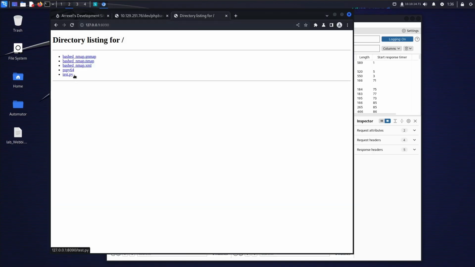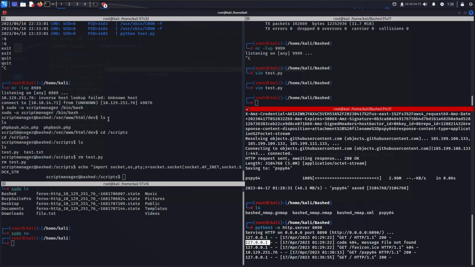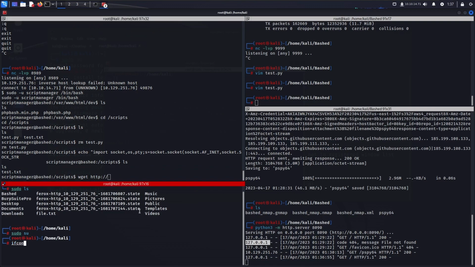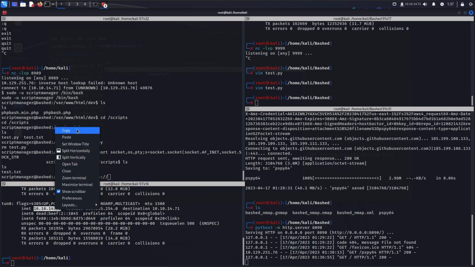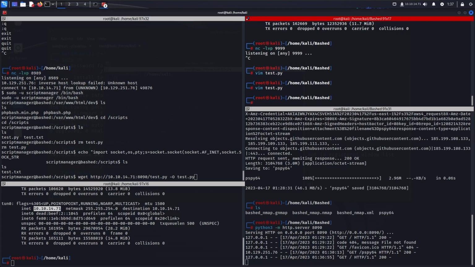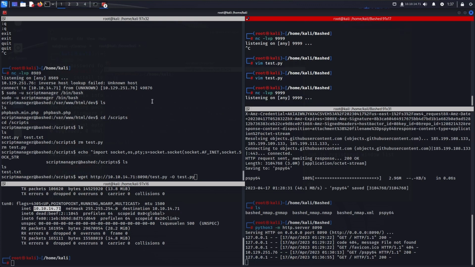We already have our simple HTTP server running, right? If we refresh this, we'll see now we have test.py in there. Let's move that to our vulnerable server. So wget http, port 8090, test.py. We're writing it to this folder, right? Because this is where root is running it. Test.py. Let's go ahead and set up our listener so it's just sitting there waiting for the connection.